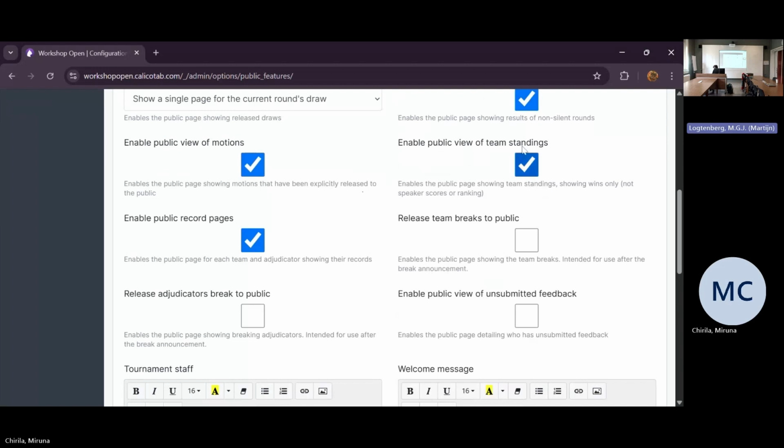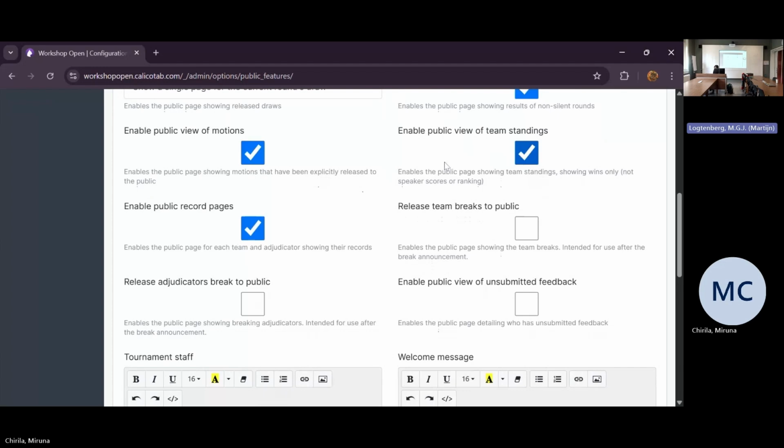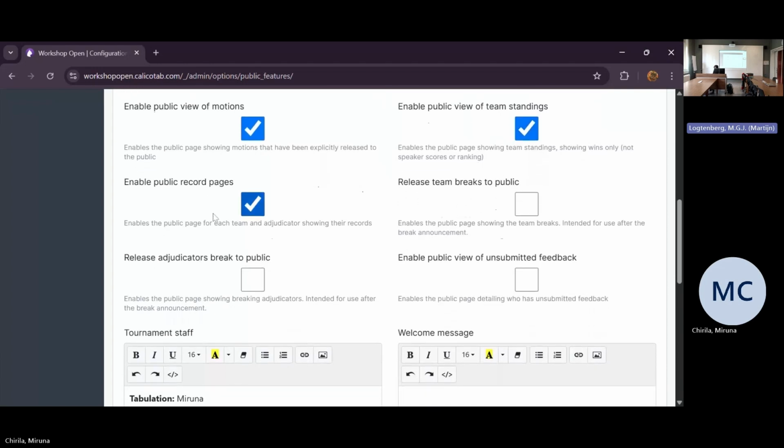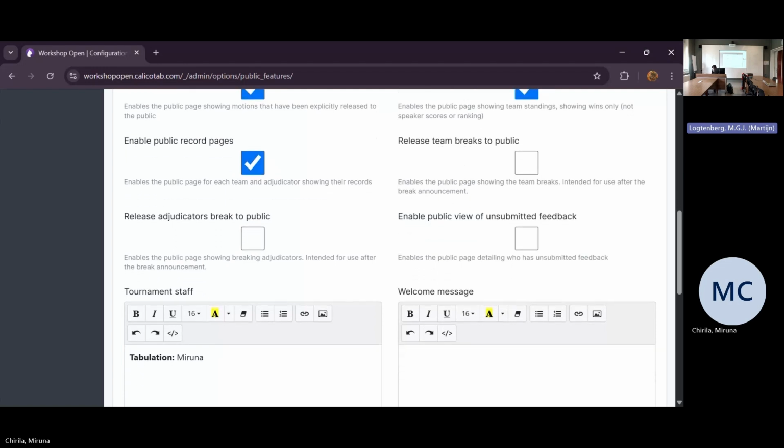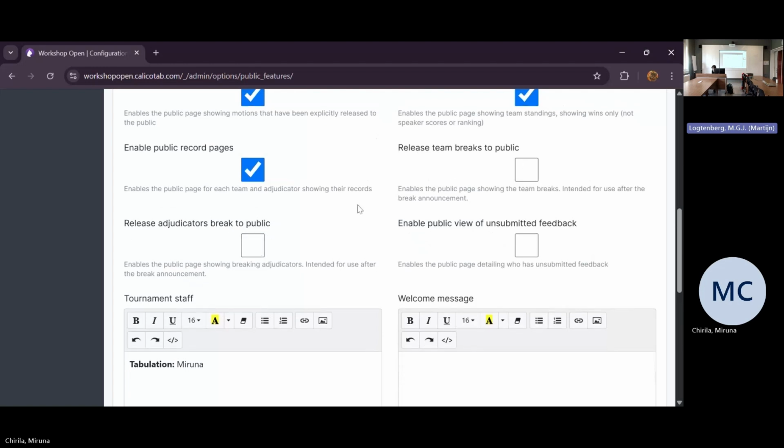Then enable public view of team standings. Again, this only includes the open rounds, so we won't release anything that's a closed round result. And enable public view of record pages allows people to go and see the record of a certain team or a certain judge, like who they judged before, who they debated against. Again, don't worry about this. It should be clicked. It won't release anything that's not supposed to be out. Then we have these two, which is release team breaks to public and release adjudicator break to public. These you'd like to click once the break results are out, and Tabbycat is then able to show these on a public page.